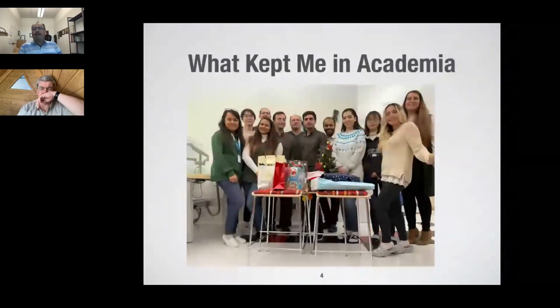What I guess in the end really kept me doing this job are the students and postdocs I had the privilege to advise and learn from. Here is a picture of my group in Ottawa, young, friendly people with whom I spend time in the lab and occasionally play table tennis, football, or pool.